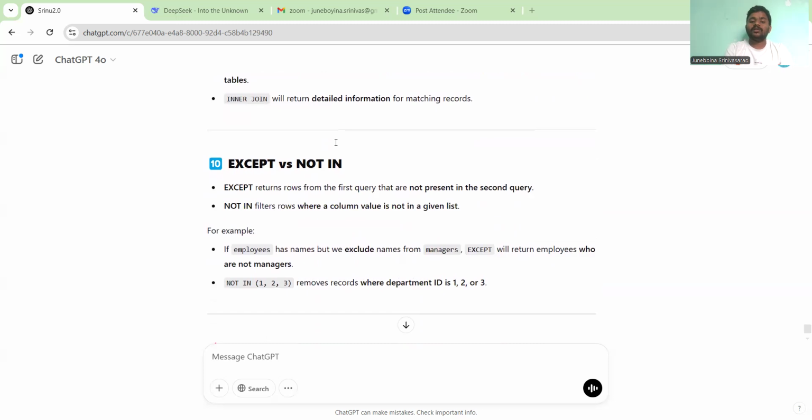Except versus not in. Both are used to filter the data. Except returns rows from the first query. So if we write except between two queries, it removes the results of the second query and returns only the rows from the result of the first query. NOT IN filters rows where a column value is not in a given list.